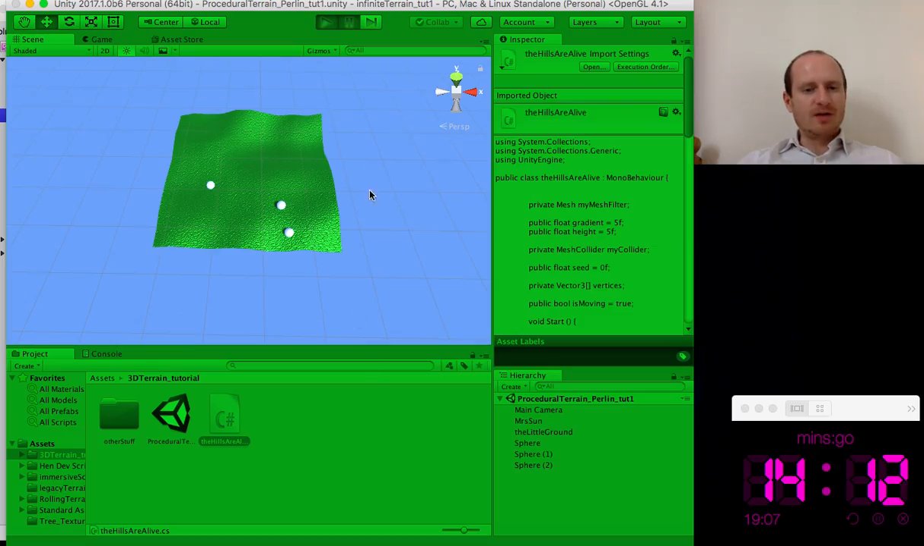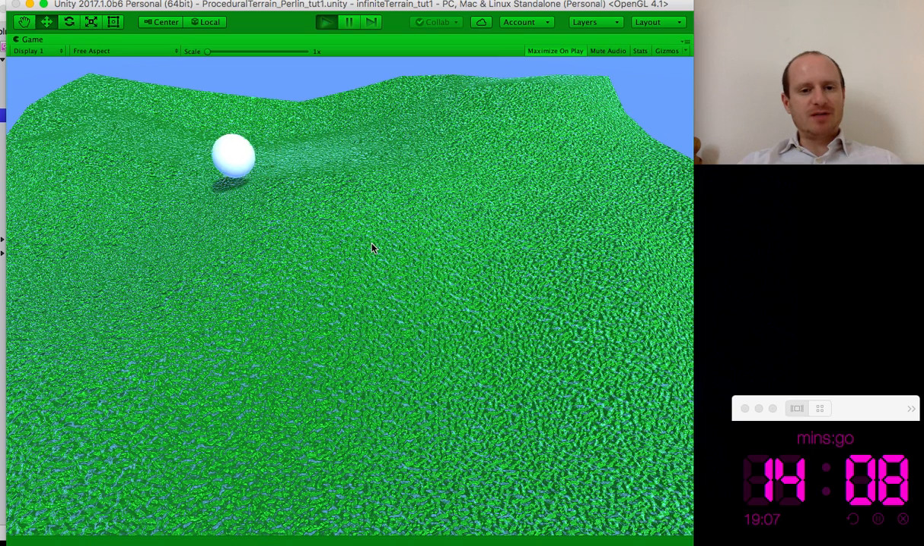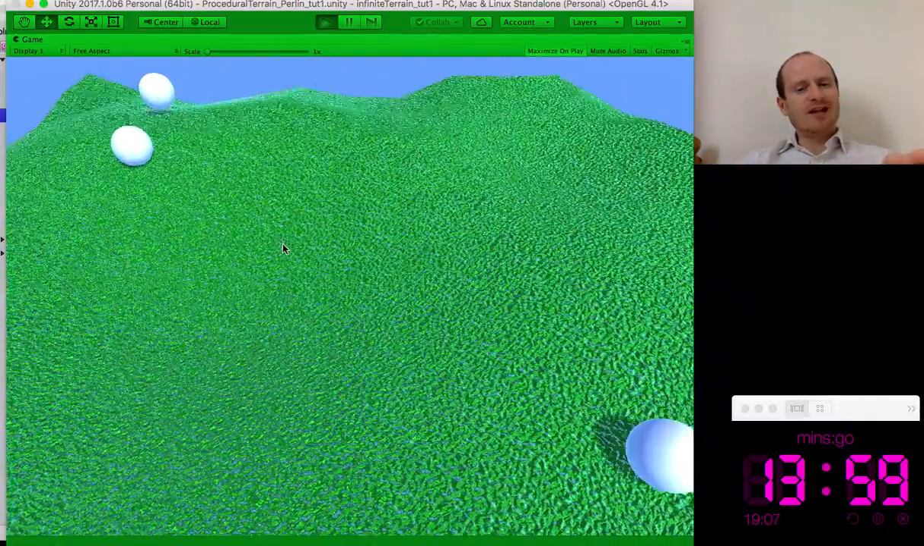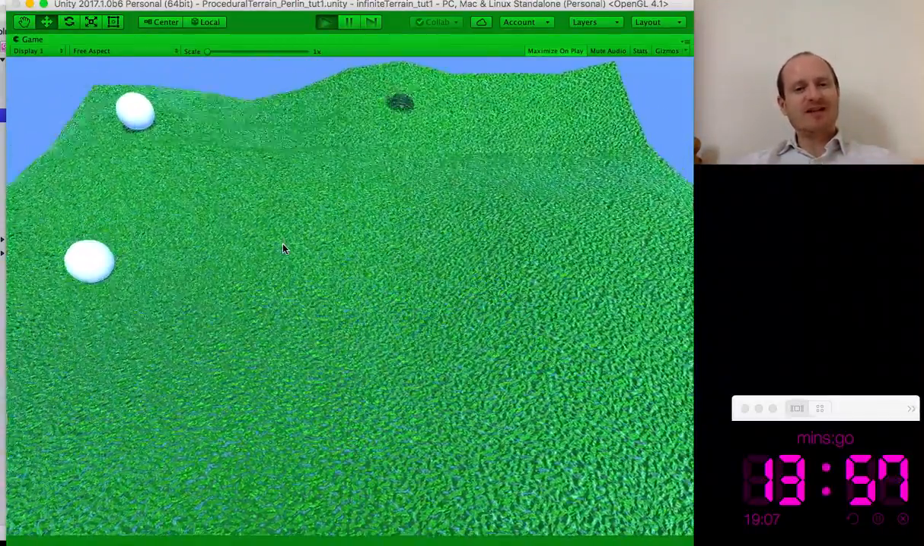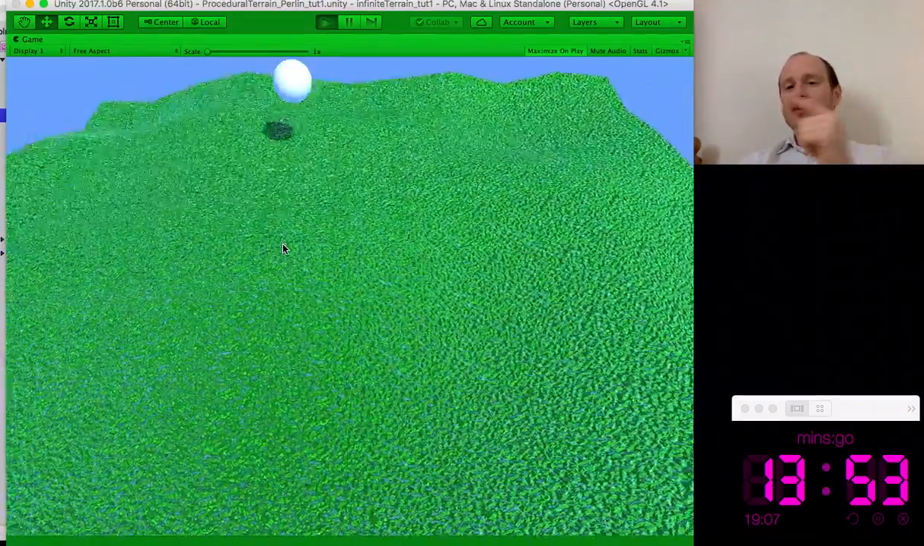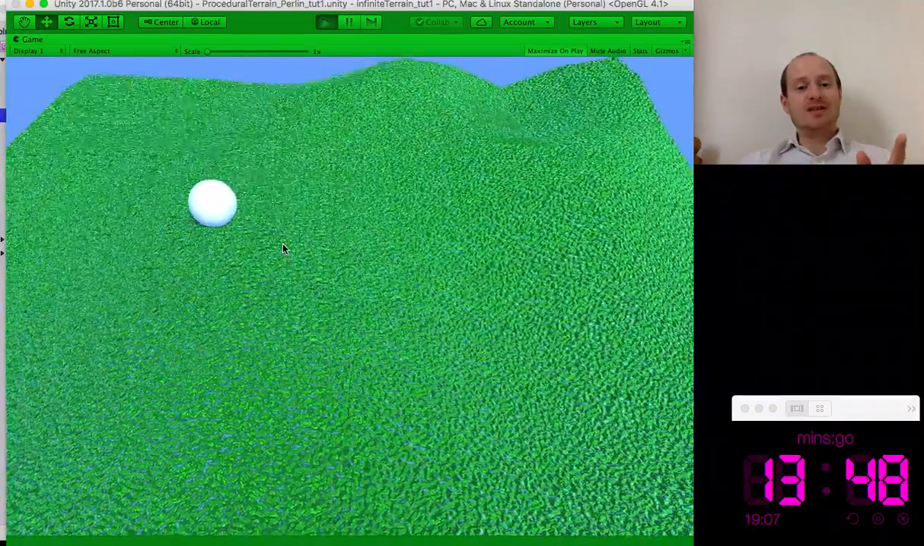I've also added a way to press the space bar and stop the Perlin Noise. To get this flag-like, wavy behavior, all I'm doing is cycling through the Perlin Noise on the z-axis. Yeah, that was the last thing we did.